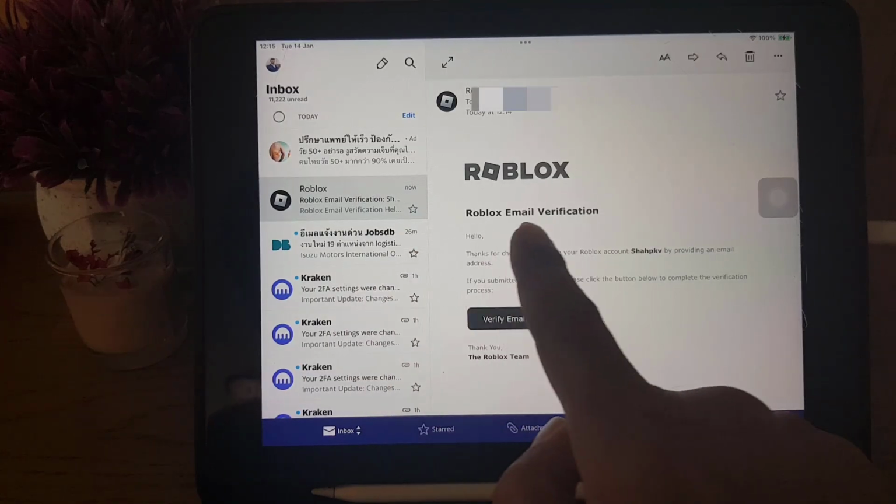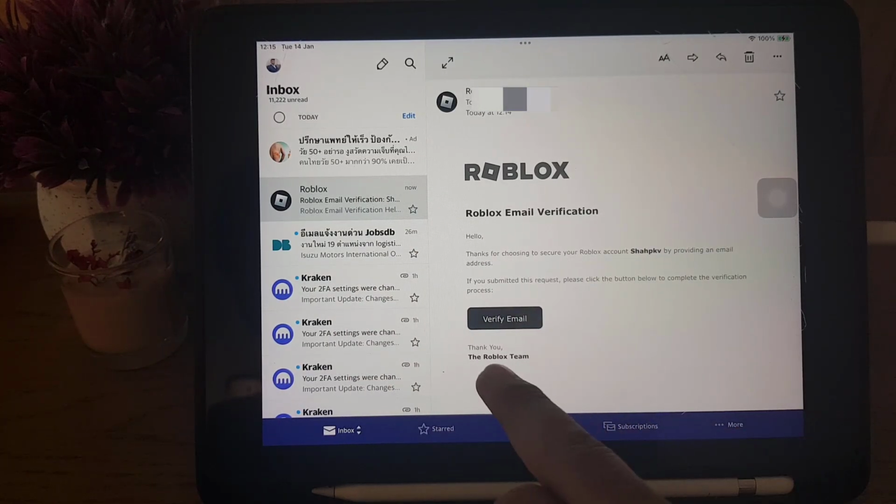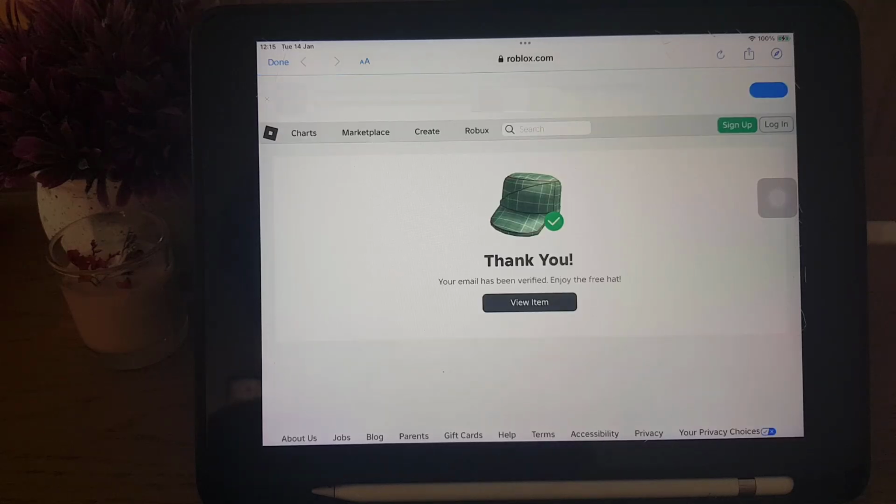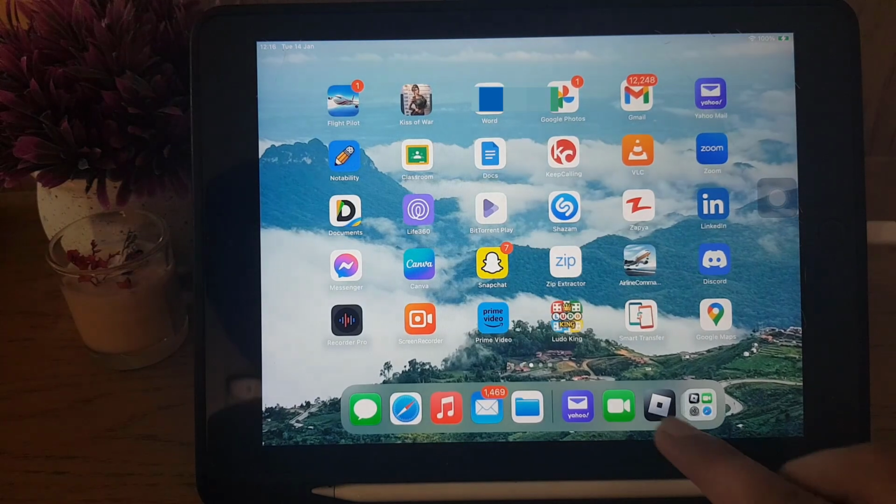So guys, as you can see, I received this email. All I need to do is to tap on verify the email. So once you tap on verify the email, it will bring you to a browser, and here they say, thank you, your email has been verified. So now I will go back to the application to show it to you.